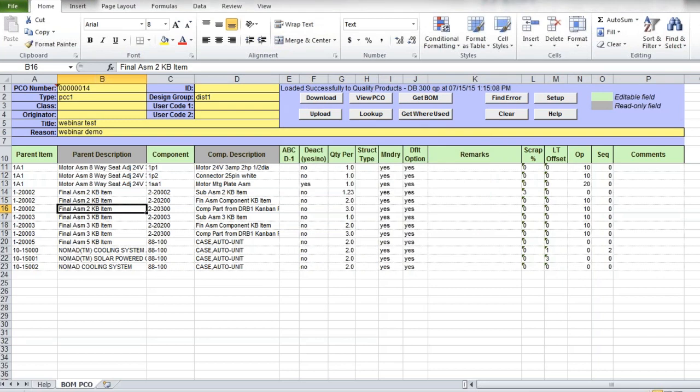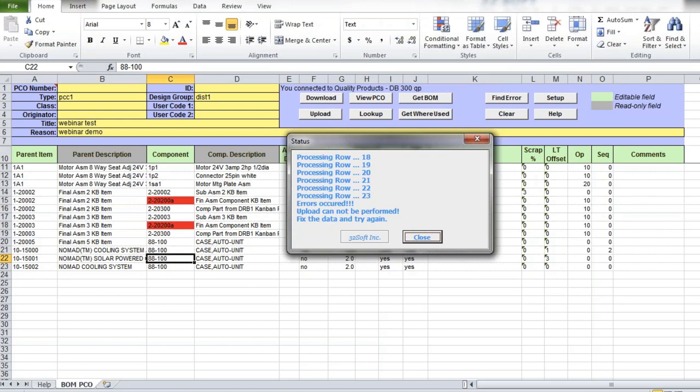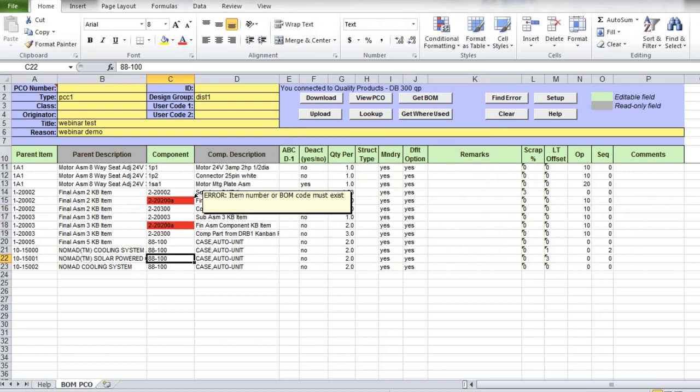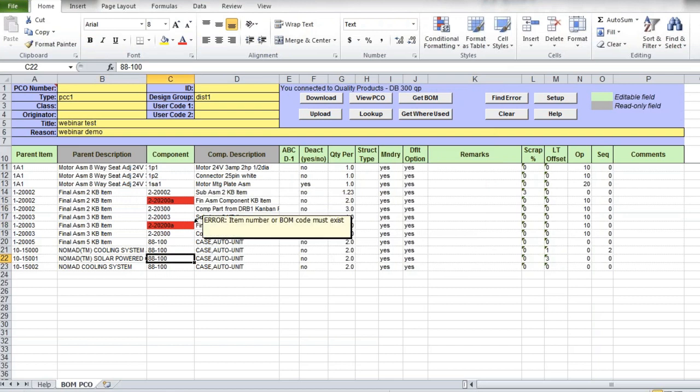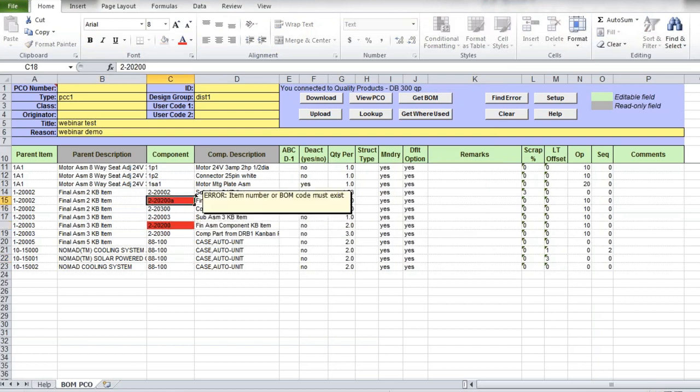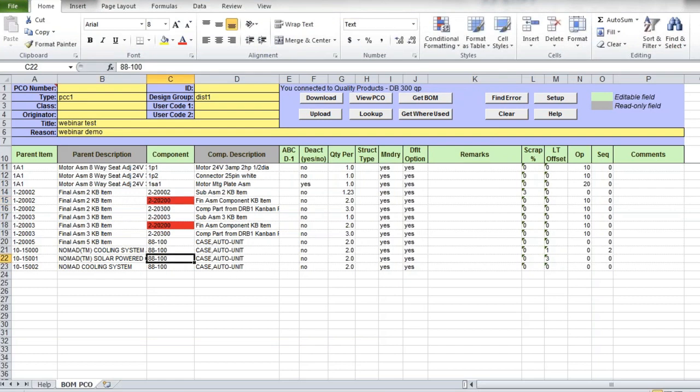I want to show you one more feature of all our loaders. I forgot to do it originally: if you make any errors while creating the PCO template, the loader will be able to identify those, since before performing any upload into QED, it does data validation. If any errors are found, the upload will be cancelled and cells with invalid values will be highlighted in red, like in this case. If you mouse over the cell, you will see the details of the errors. I will fix the errors and we'll try to do the upload again.